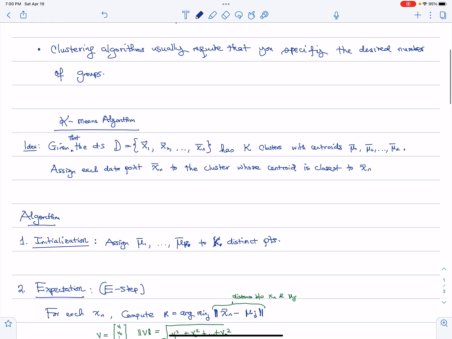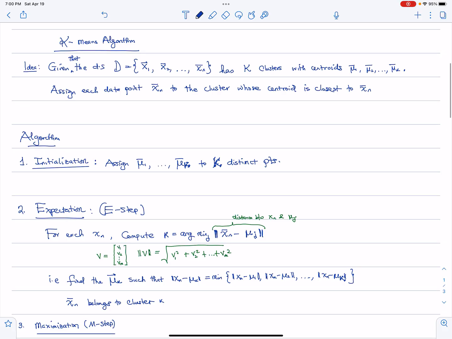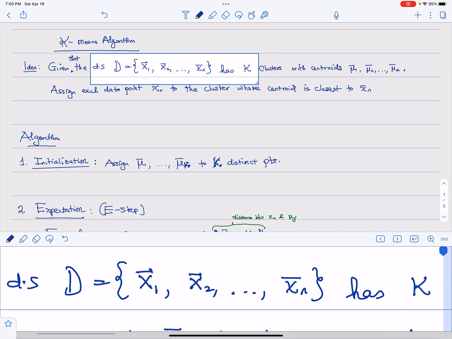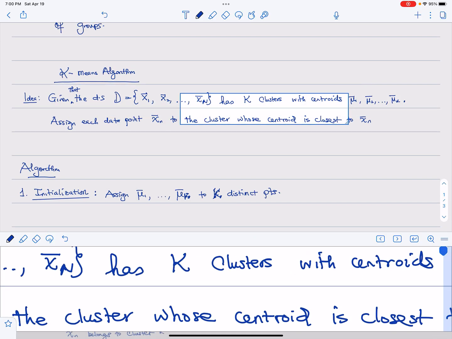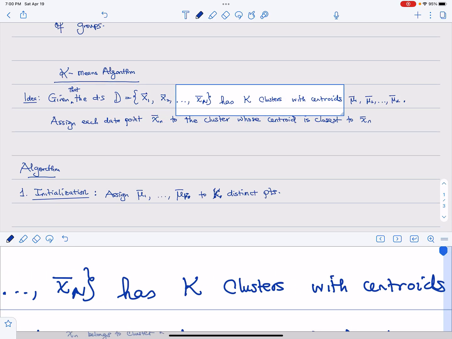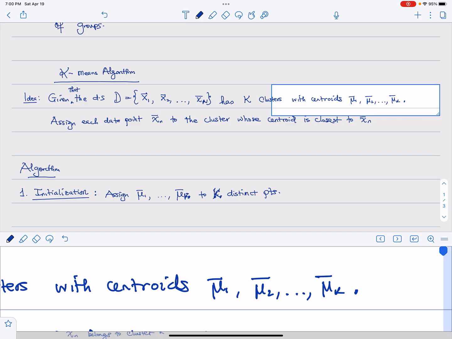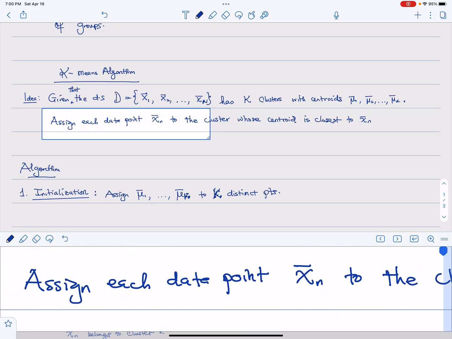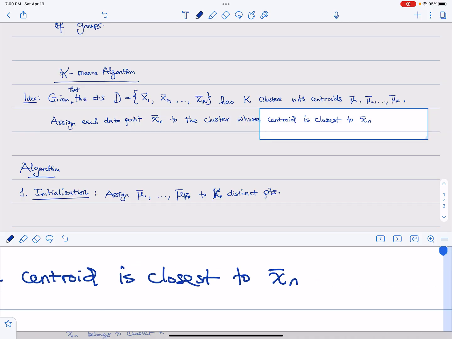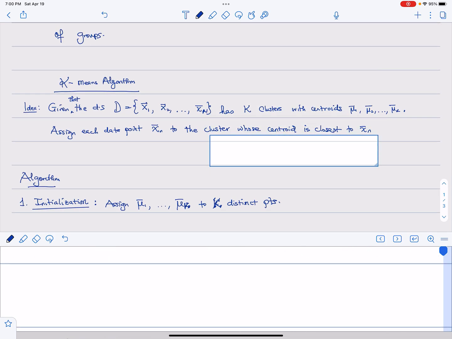So let me do a quick overview. So we have a data set x1 to xn, capital N right here. All right. And let's assume this data set naturally has k clusters in it. And each of the means of the clusters are mu1, mu2, mu-k. So the idea is to assign each data point to a cluster whose centroid is closest to xn, all right? So what does this mean again?